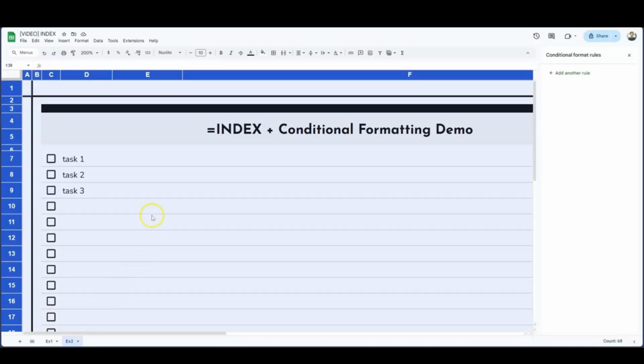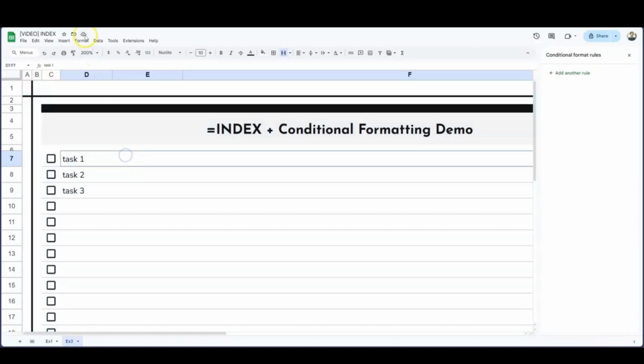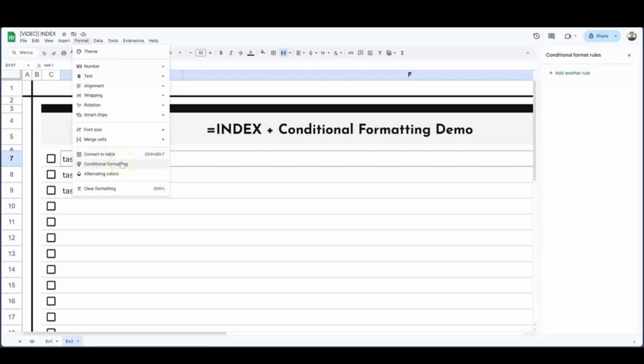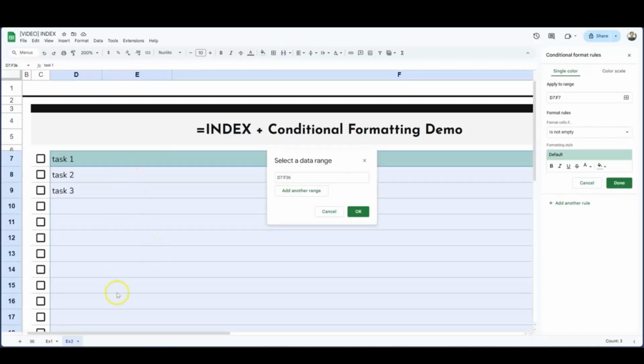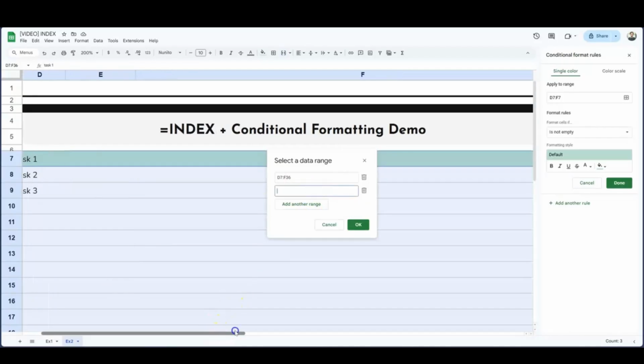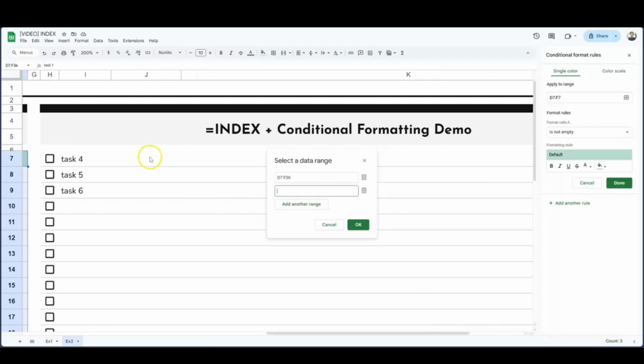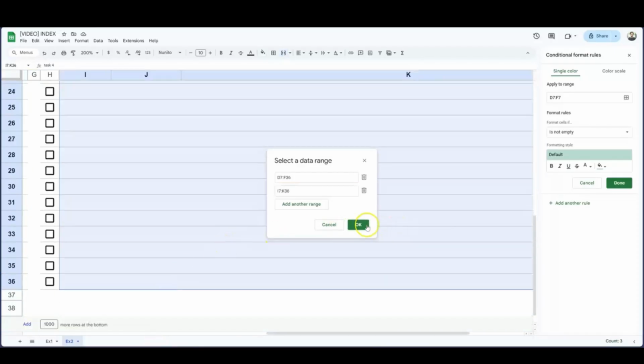So I've got a fresh sheet here, and we're going to go to Format, Conditional Formatting. So first we want to select the range of cells that we want to apply the formatting to. Since I want my task text to get crossed out and turn gray, I need to select all the cells where tasks actually appear, but not the checkboxes. So I'm going to click on this little spreadsheet icon here, and then I'm going to select all of these cells where I can add tasks, and I'm going to add another range because I've got some additional spots. Select those two and click OK.